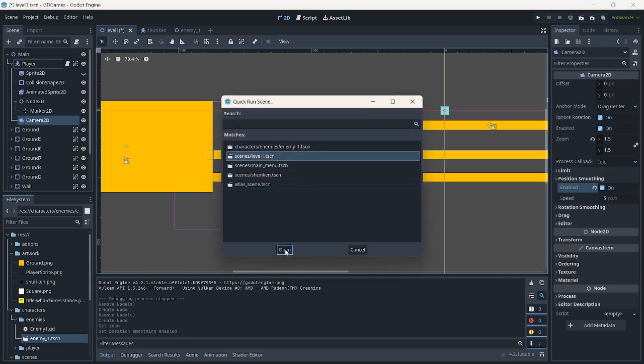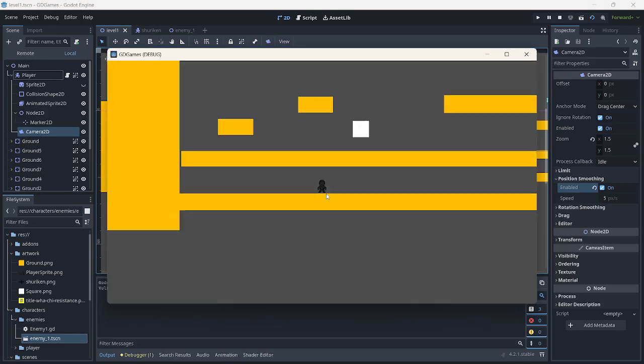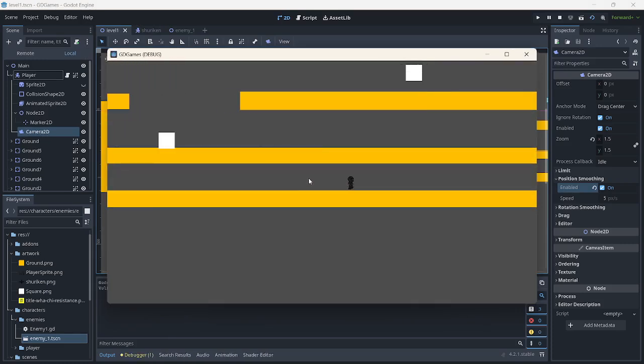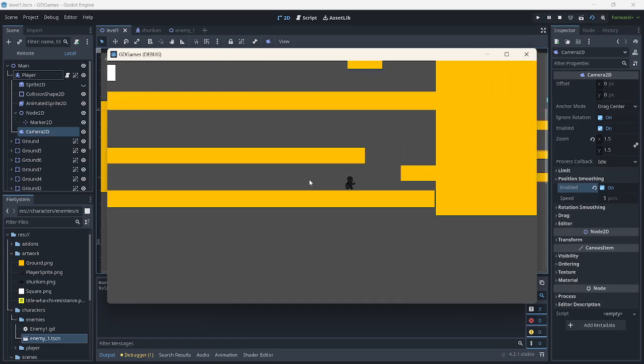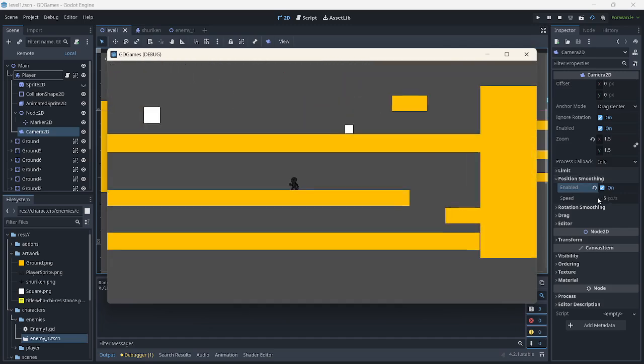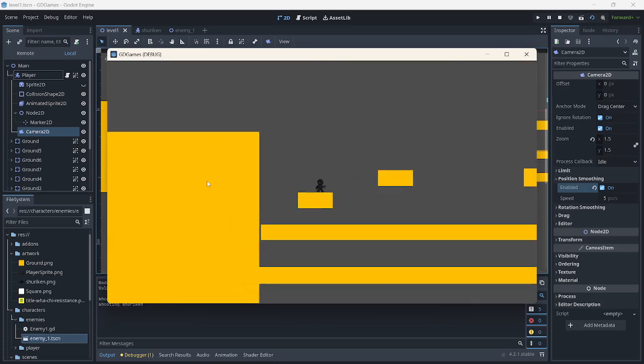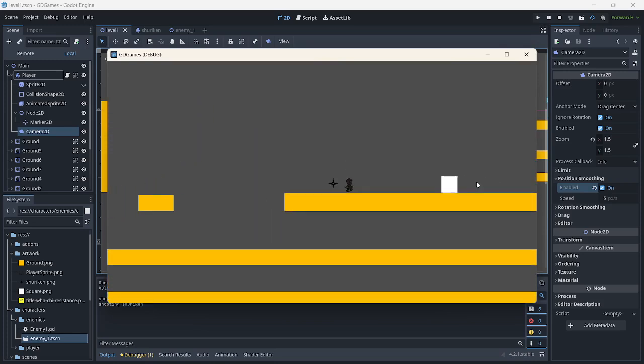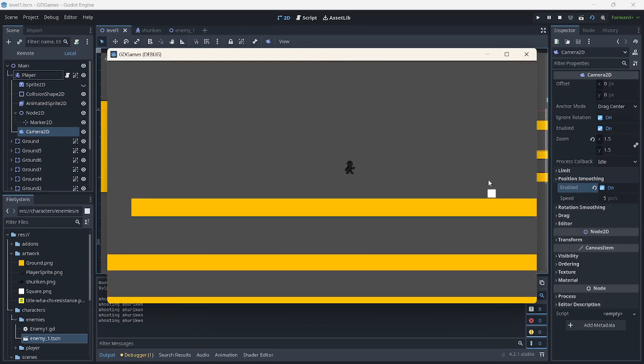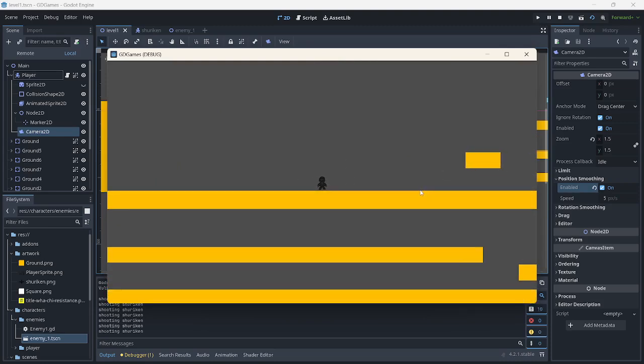So let's try to play this. And now you would see that the camera is now following the player thanks to that feature of position smoothing of Godot. And we can move now in our scene a lot easier.